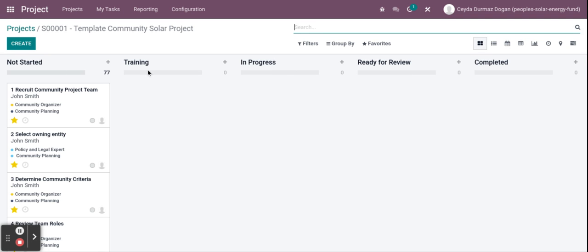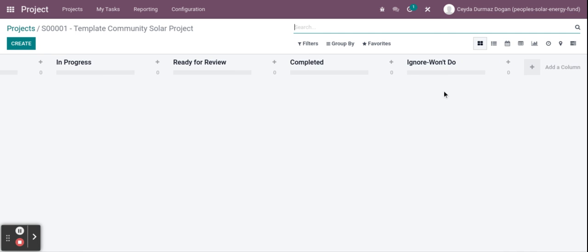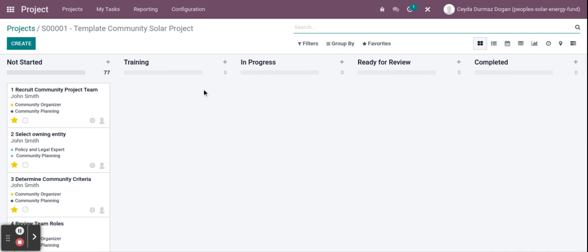So we're going to go from training to in progress to ready for review, completed, and ignore won't do. Essentially, the way a Kanban board works is that you have these cards that you move from one stage to the next. And usually it's just one task at a time that you're completing before you pick up the next one. Now, you'll notice here that we actually tag the tasks with both the team role as well as the milestone that it's connected to.